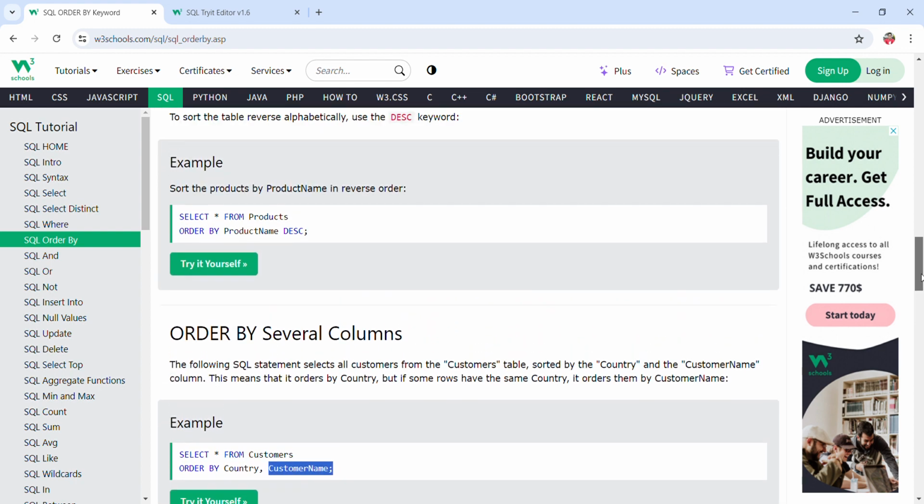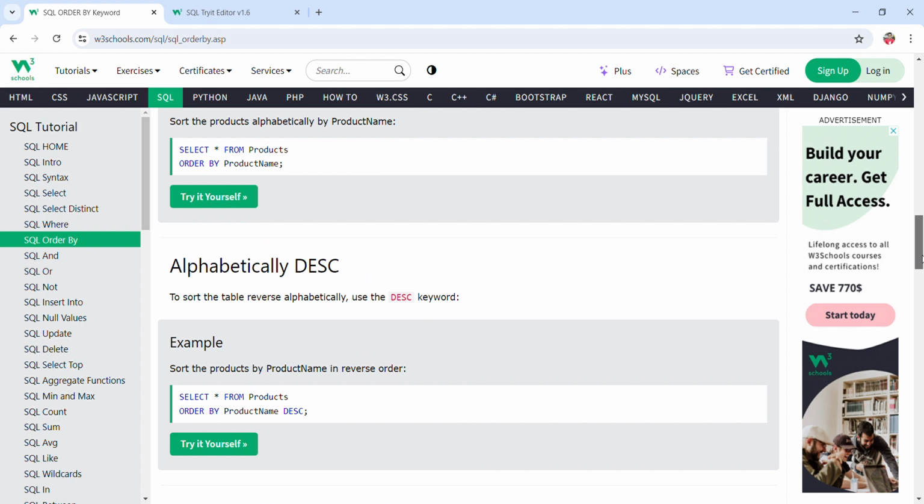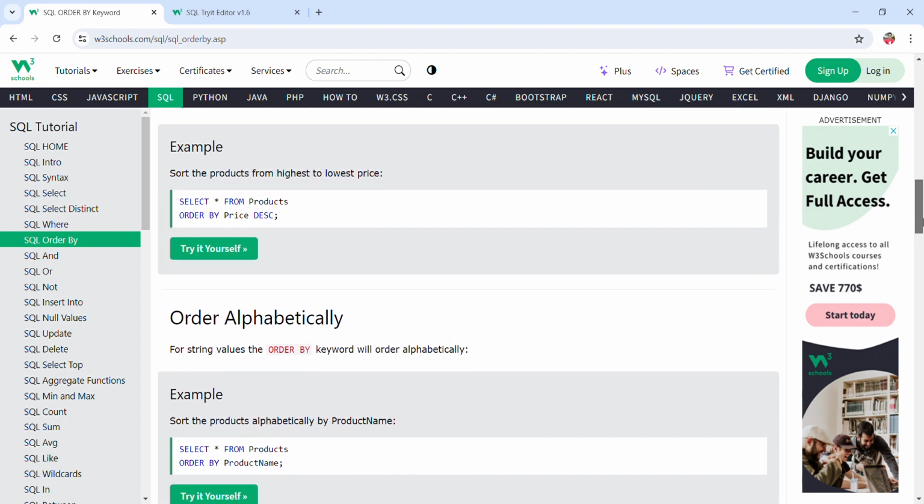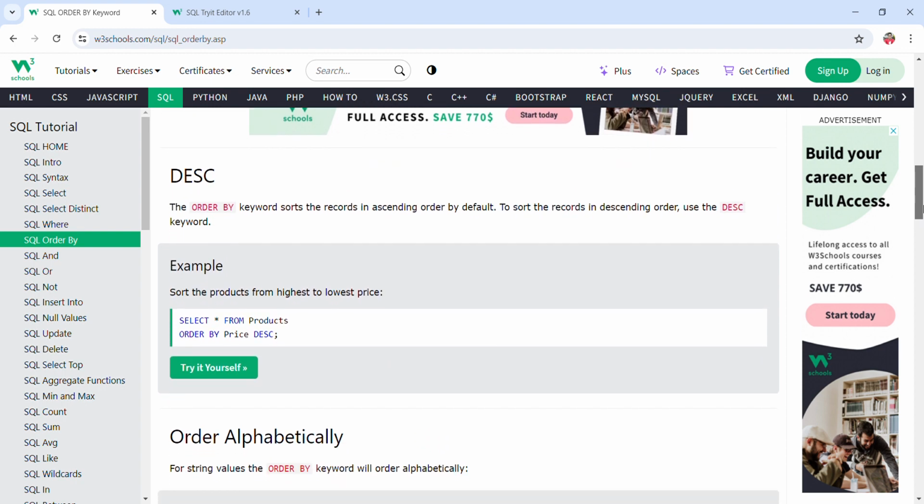So here we have to know how ORDER BY works. The ORDER BY keyword sorts records in ascending order by default. Okay, that thing we need to remember.